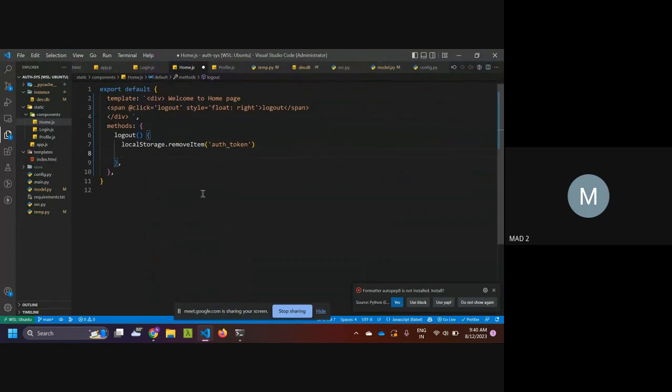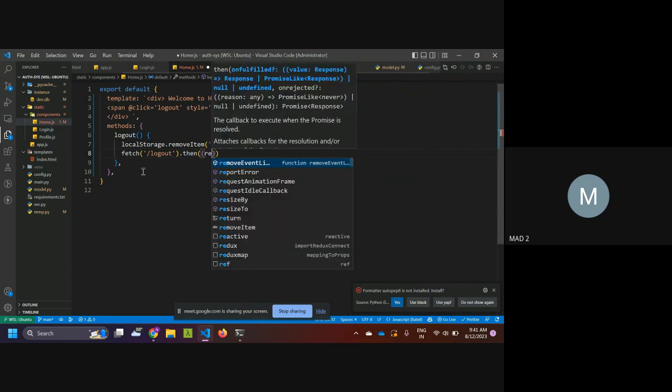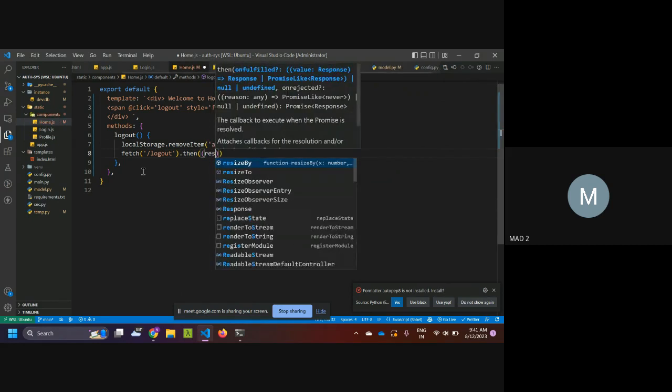we will be sending a fetch request to an endpoint which has already been created inside the Flask security. So let's make a fetch request. Fetch, and we are going to make a fetch request to the logout endpoint, and then if the response is 200, then, and this is the response object.